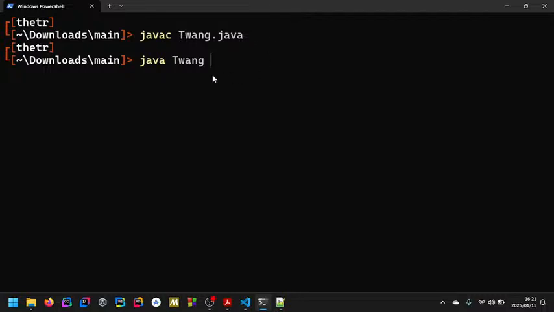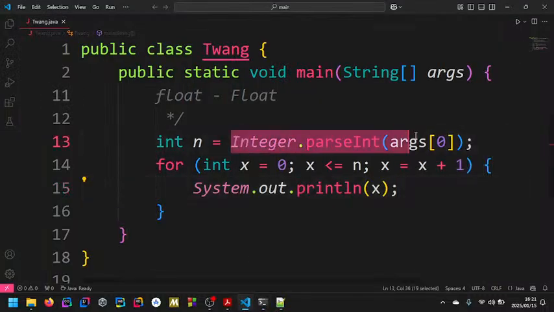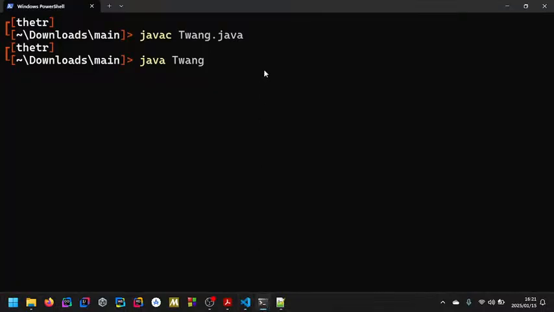You might ask yourself, if I'm passing an integer, why did I have to cast and convert? Well, everything you type on the terminal is interpreted as text, as a string. That's why we had to cast it to the right type before we use it.